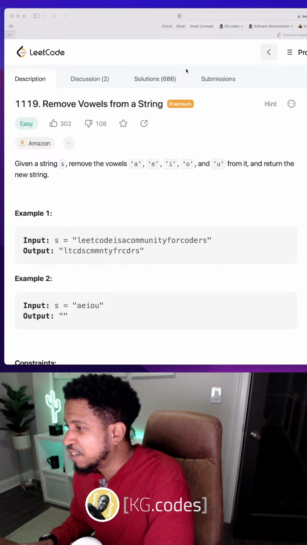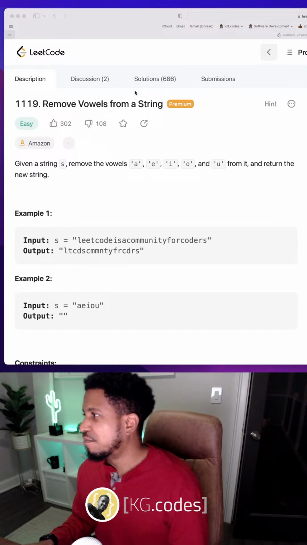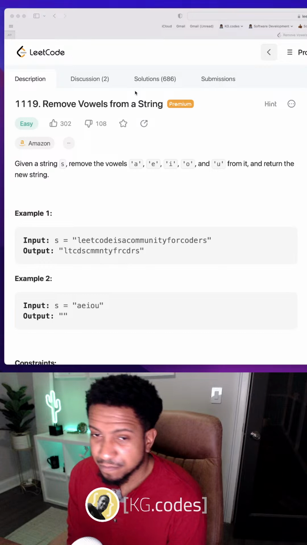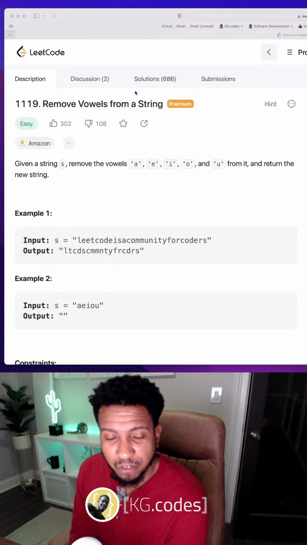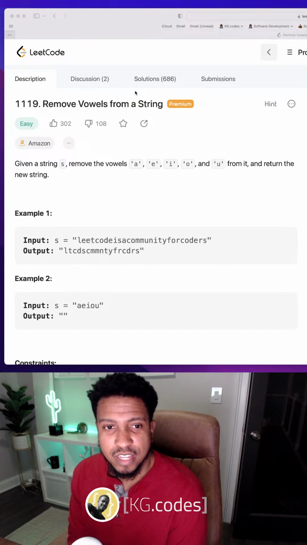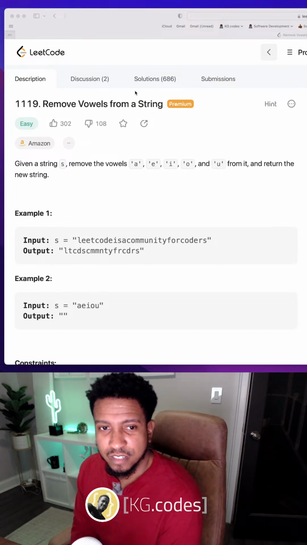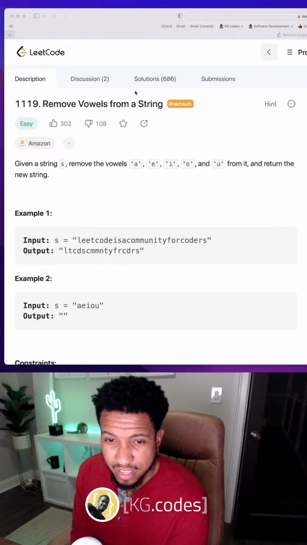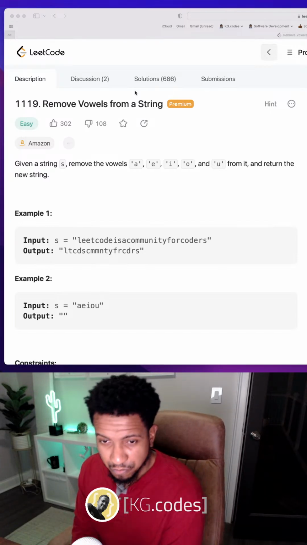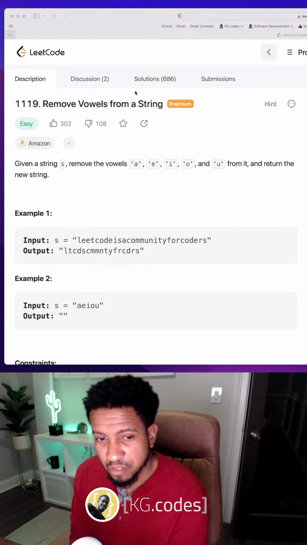So without further ado, I'm gonna go ahead and jump into the problem. This is a problem from Leetcode.com called Remove Vowels from a String. And the problem goes as such. Given a string S, remove the vowels A, E, I, O, and U from it and return the new string.